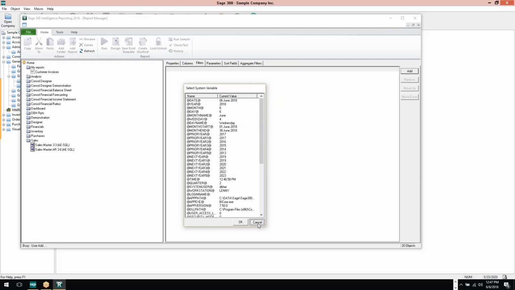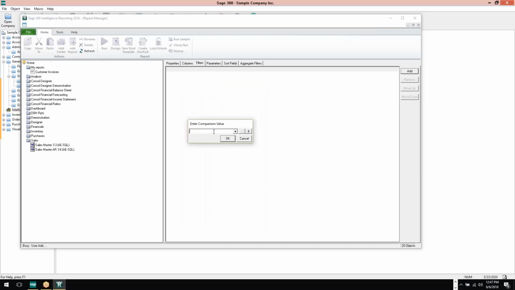So the system variables will give you some predefined things. You won't have to try to figure out, well, if I'm here on the 6th, how do I know it's going to come from the 1st to the 30th or whatever? You have those already figured out for you. So in our case, we're going to do our 0.